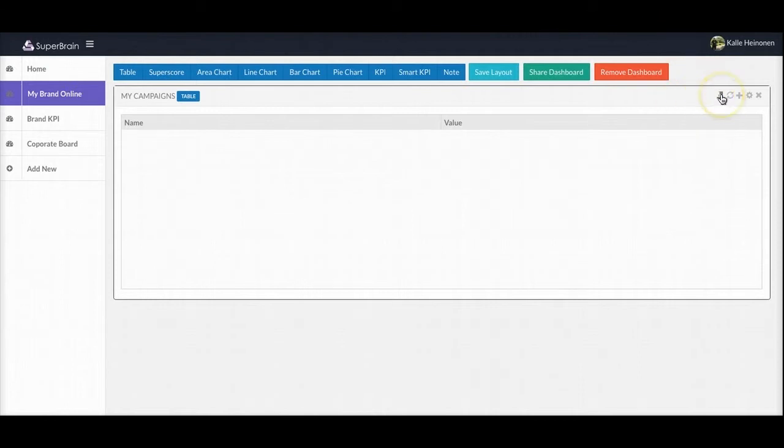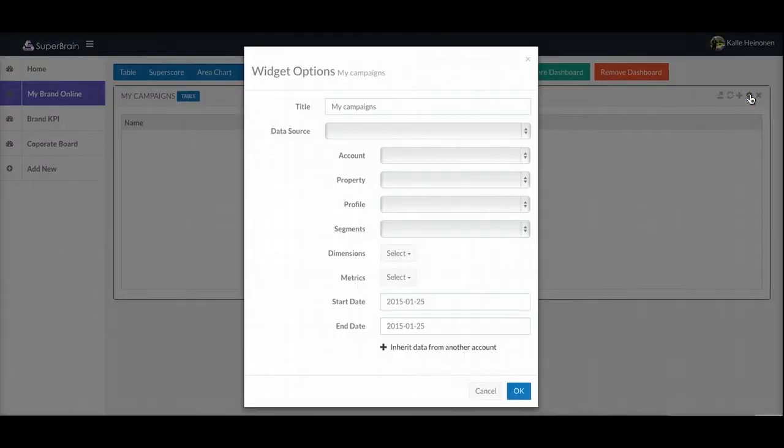On the top right-hand side corner, you can find the icons that let you manage your widget. Export widget, refresh data, add comparisons, settings, and remove widget.